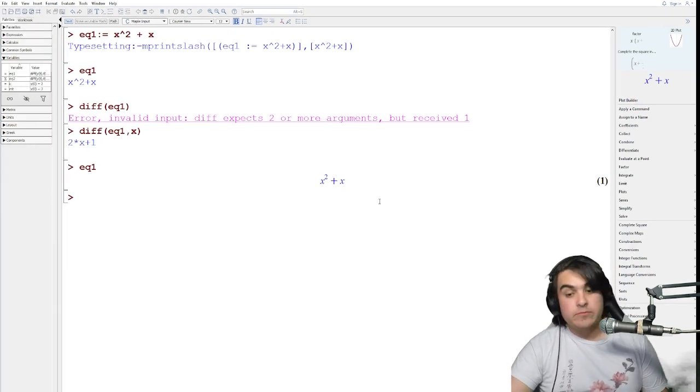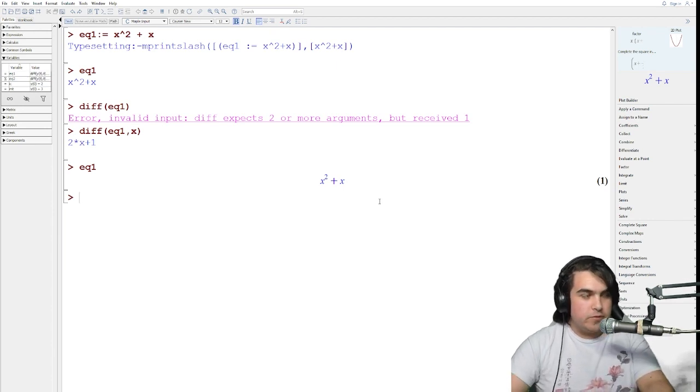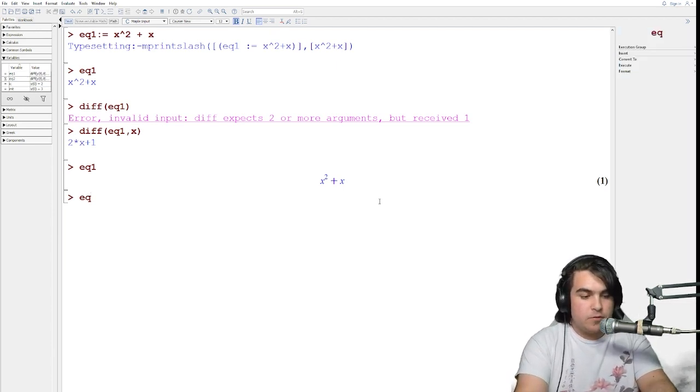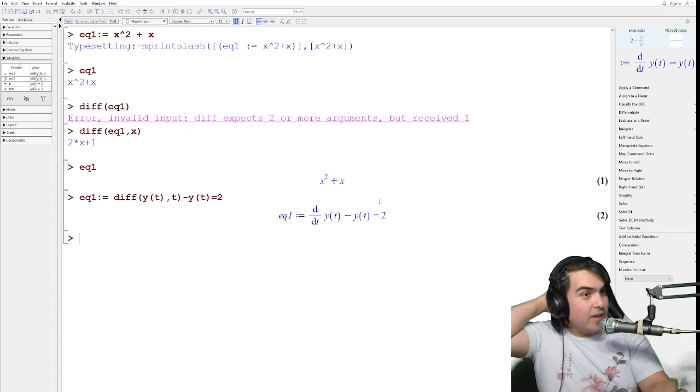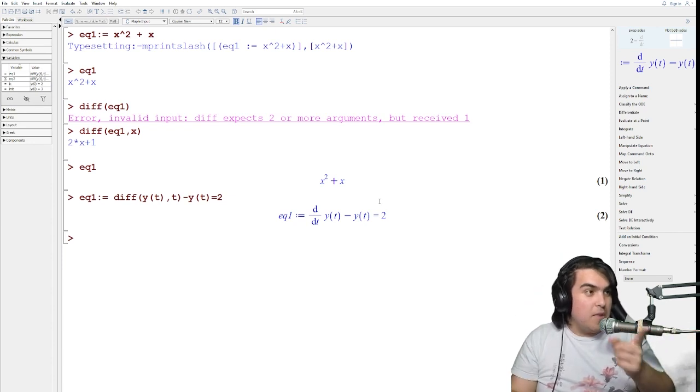Alright, and next what we want to do is solve a differential equation using Maple. And so the best way you could do that is by having a differential equation. So we'll set up EQ1 to be some arbitrary differential equation. Diff of, let's say the function is y of t, with respect to t. And then let's say that's minus y, equals 2, something simple. And there, that is something you would normally see in your day-to-day math if you're still stuck in classes like I am.